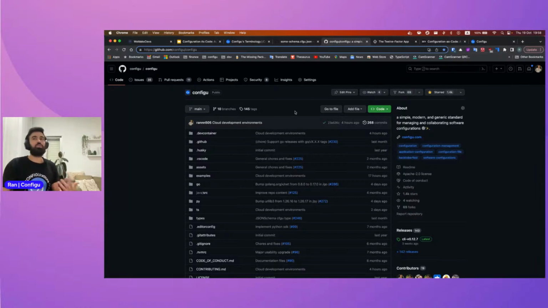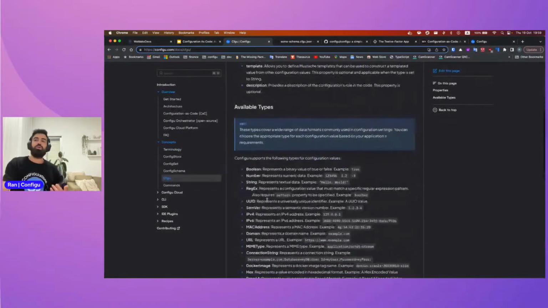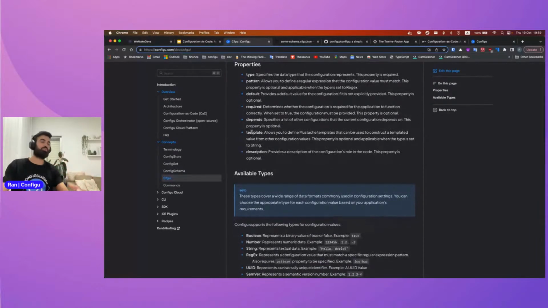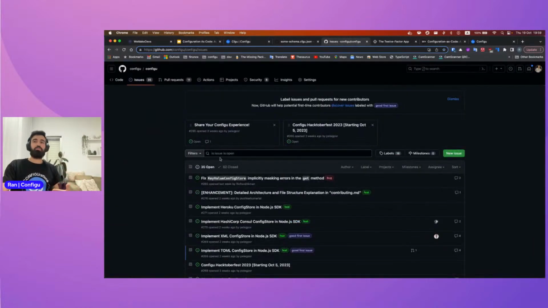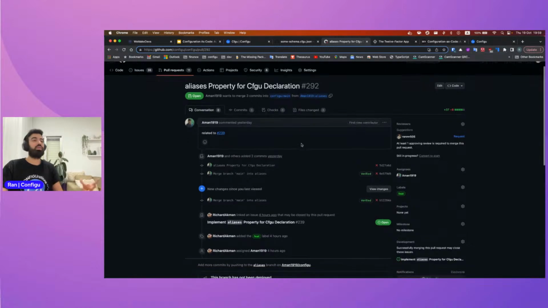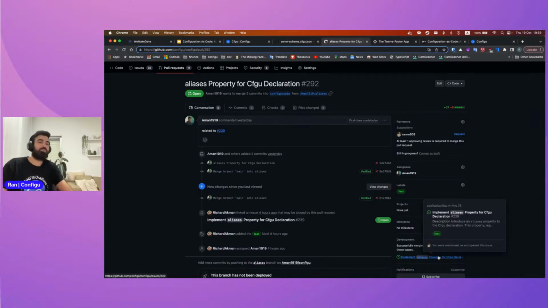So you can take a look at this schema. If we take a look at our docs part, and at the CFGU, you can see there are a bunch of properties that you can attach to each of the configurations that you declare. Just for an example, we currently have a pull request that adds a property called aliases to the CFGU declaration. What it does is give a config key other aliases that he can declare as part of working with Configu.